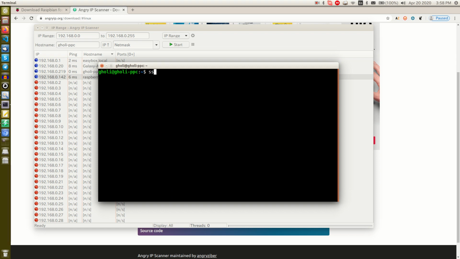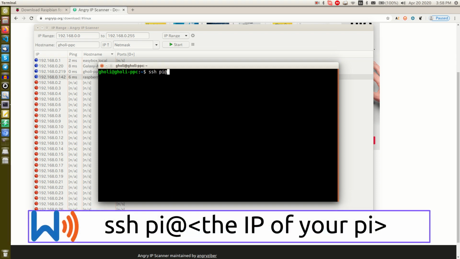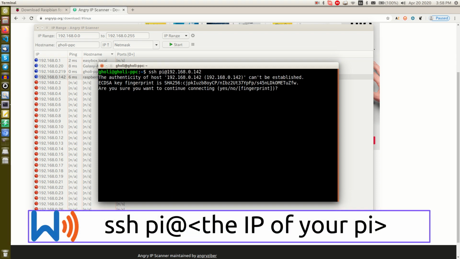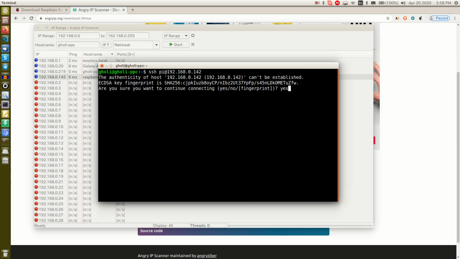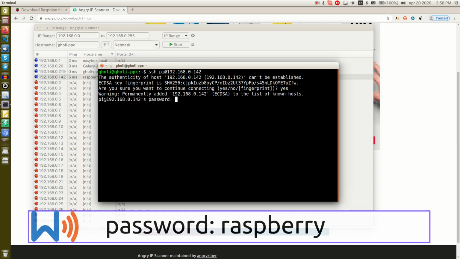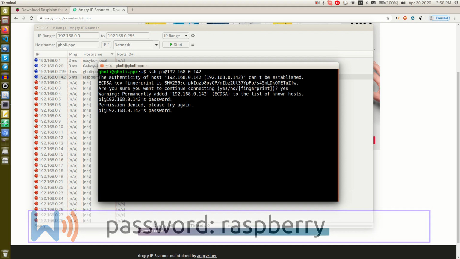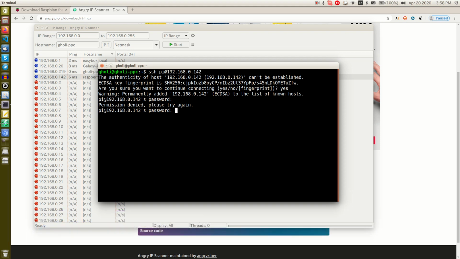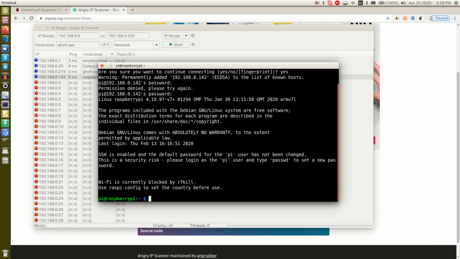We open a terminal and we SSH into our Raspberry Pi. Okay, if it's the first time, you have to write yes. The default password for the Raspberry Pi is raspberry. Yeah. Wrong. Okay. Now we are in our Raspberry Pi.